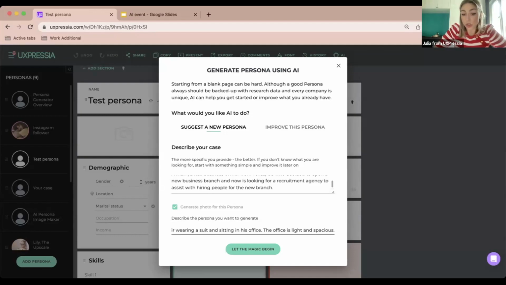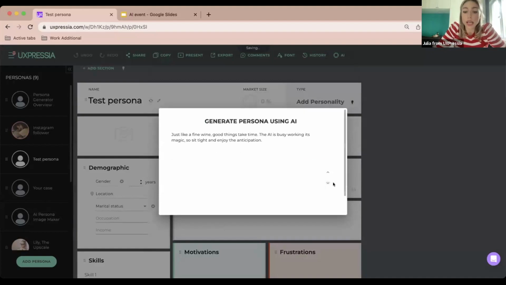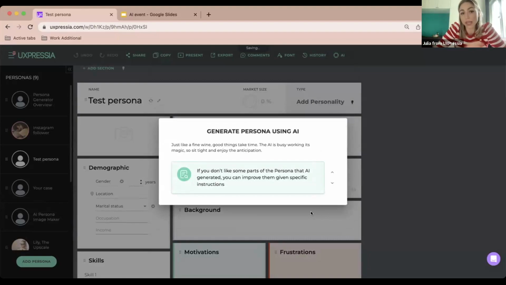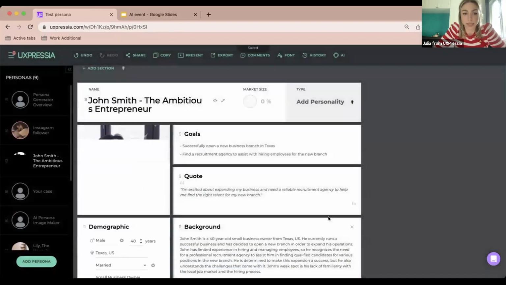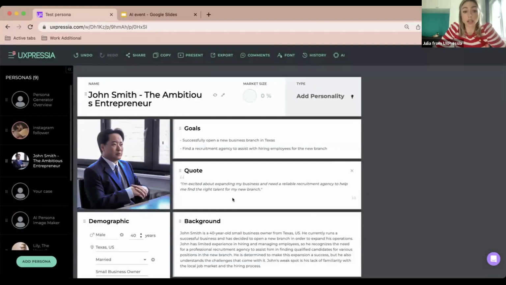And that's pretty much it. So we've added all the details. Now let's unleash the magic. While we are waiting for artificial intelligence to generate the persona, you can scroll through these little tips that we've prepared for you to make your experience even better. So just a couple of seconds to go. And we should have it. Okay, so here it is, John Smith, the ambitious entrepreneur.